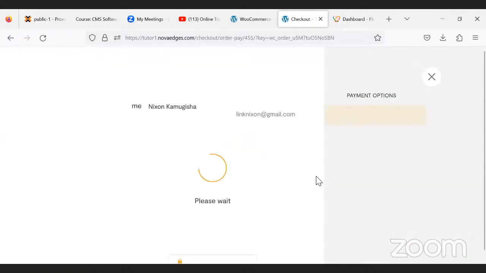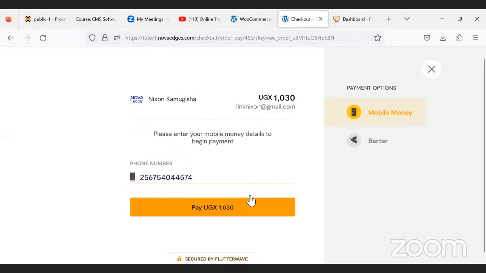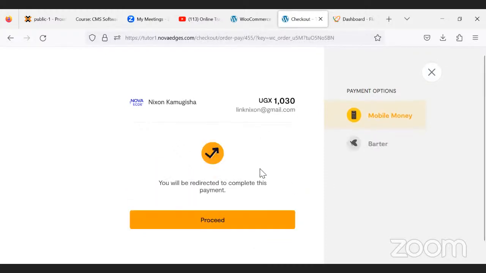So now it will immediately load Flutterwave, and it's saying that you are paying Nixon Kamugisha, the merchant or the person having the business, and he's charging you 1,030 shillings. So you have to even pay for transactional charges. And his email address is that one. This is your email address, I mean. Please enter your mobile money details. So I'll put 256754044. I can cash out this money. So once I cash out, I will proceed to payment.